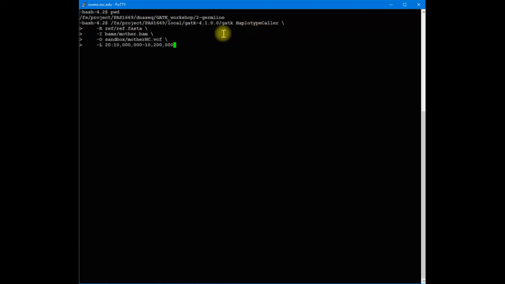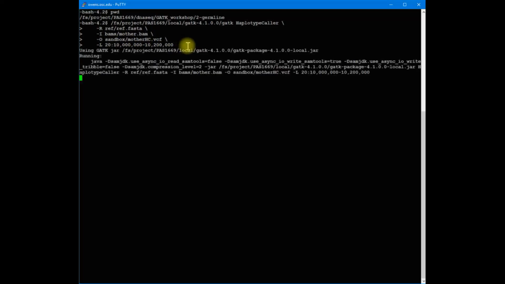We are using haplotype caller to use the reference in the ref folder and use the mother BAM file in the BAMs folder, and save the output file mother.hc.vcf to the sandbox folder, and specify the genomic location is in chromosome 20 and in this particular genomic positions that we are interested in. Now we can run the haplotype caller.